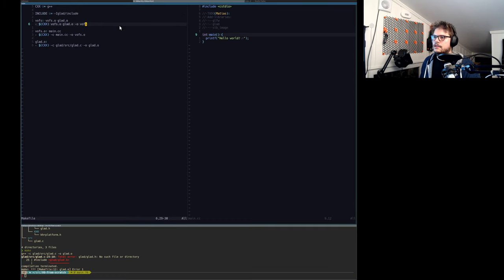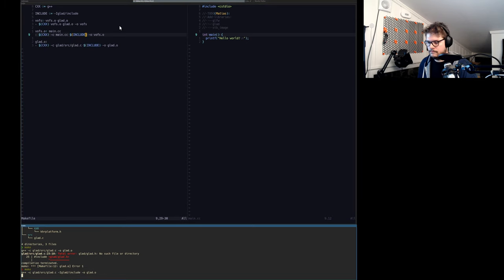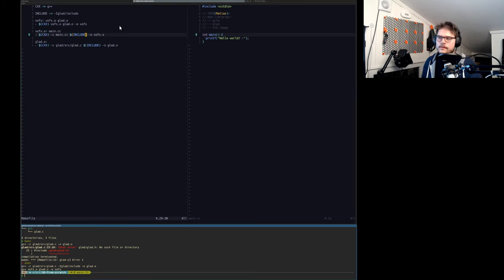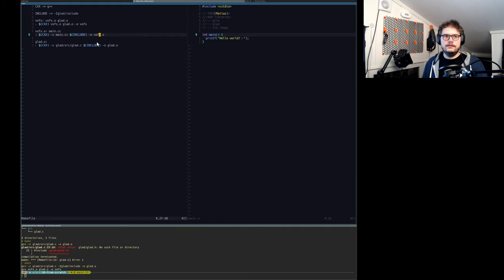Still doesn't work. Oh, of course, I have to actually use this. Yeah, so this will add the dash I for glad include here. We're actually going to use this header file in our code as well. That's why I made it a variable, so we can add it here as well. Yeah, and now it compiles. I happen to know we're not quite done, but let's just keep going until we hit another roadblock.